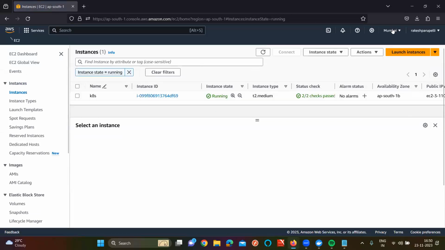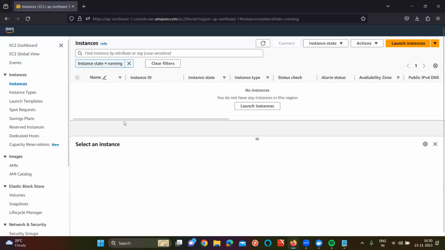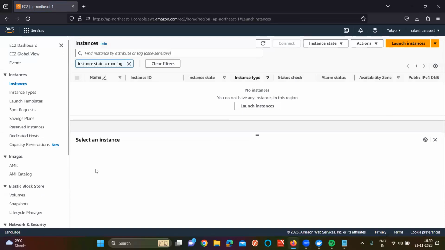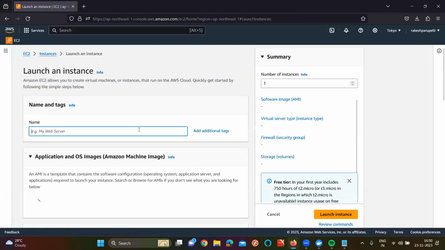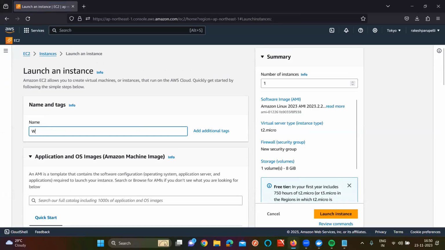Okay. Here also we have a server. Okay, fine. Let's go to one more region. I'll go to Tokyo and I'll try to create one. Click on launch instance. So here I'm going to give the name. For example, I'm giving my web server.